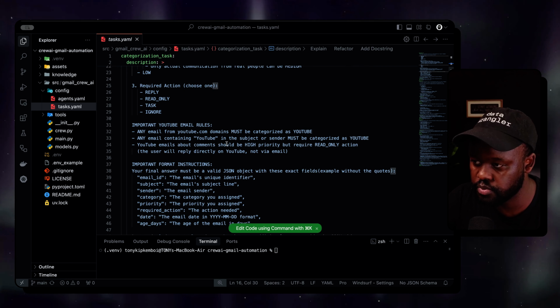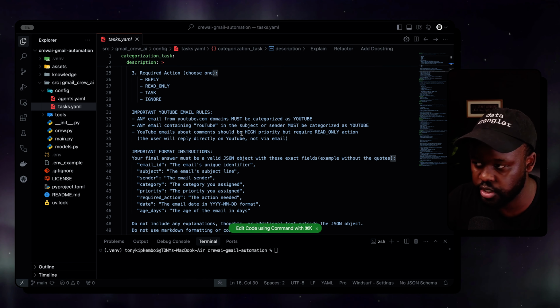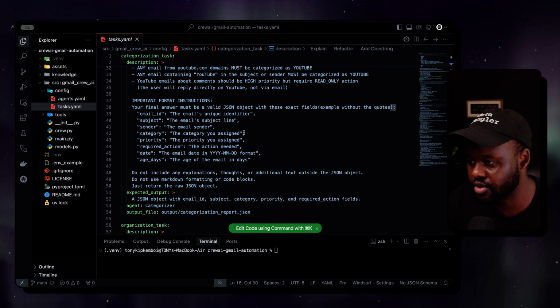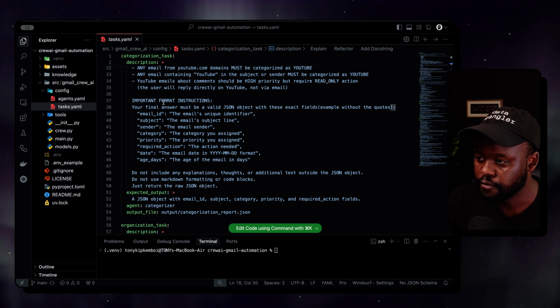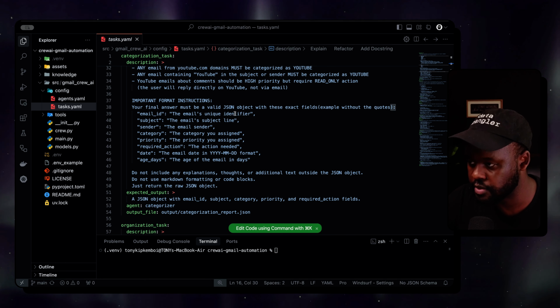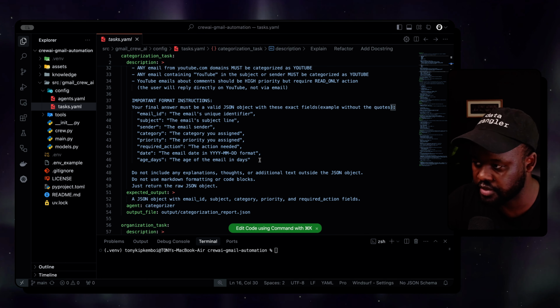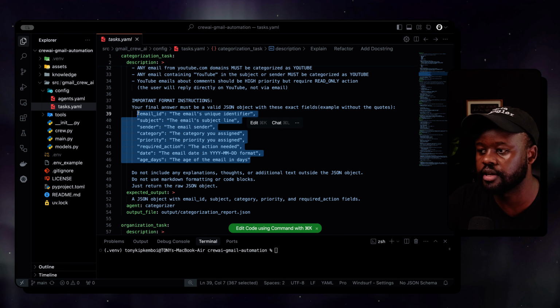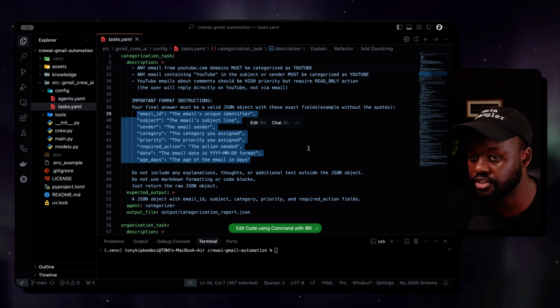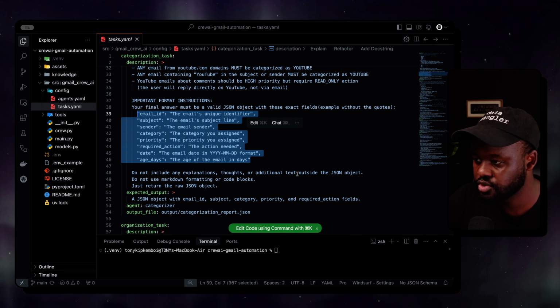And then important YouTube email rules. So this is just for really YouTube. Don't delete anything from YouTube. That's essentially what I'm telling it to do there. And then format instructions, your final answer must be a valid JSON and so on. I'm giving an example. This is one shotting it, and one shot means giving an example, and it's just supposed to follow it. Pretty straightforward there.